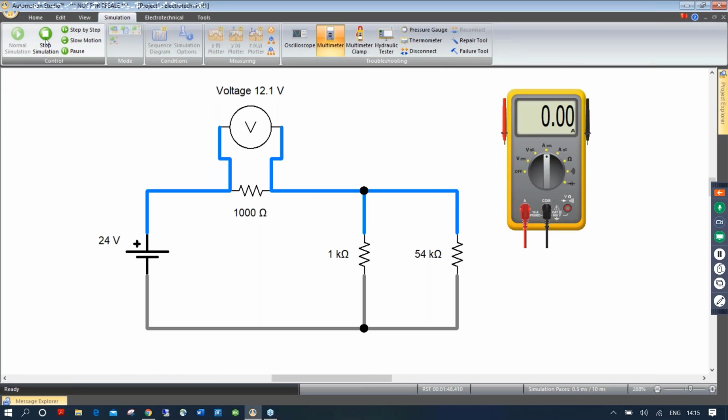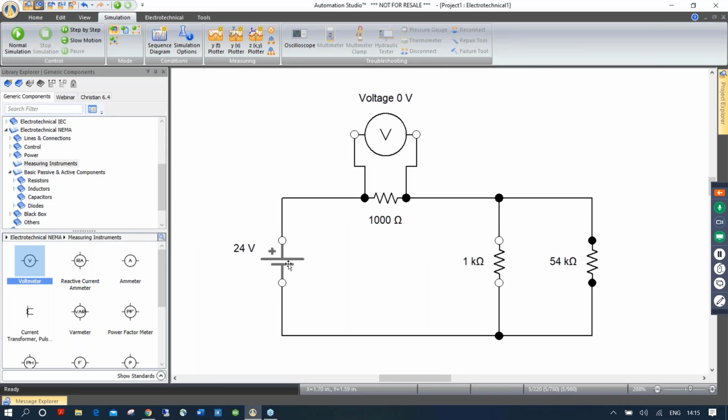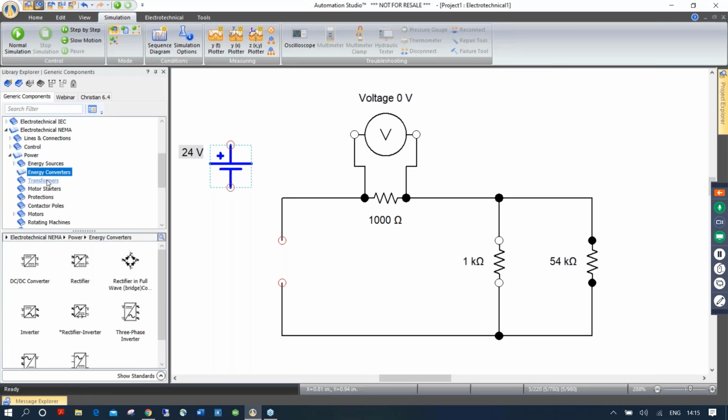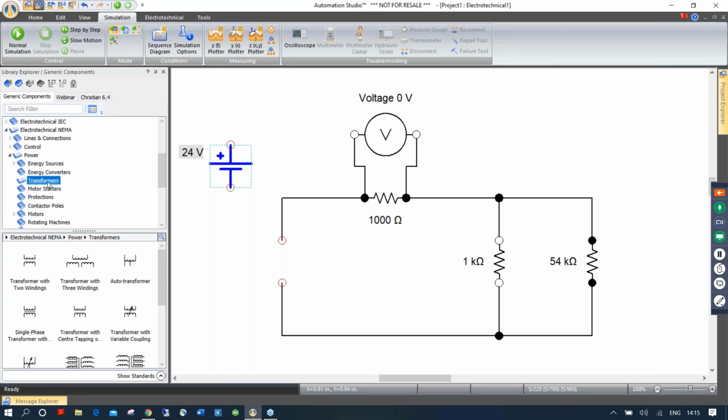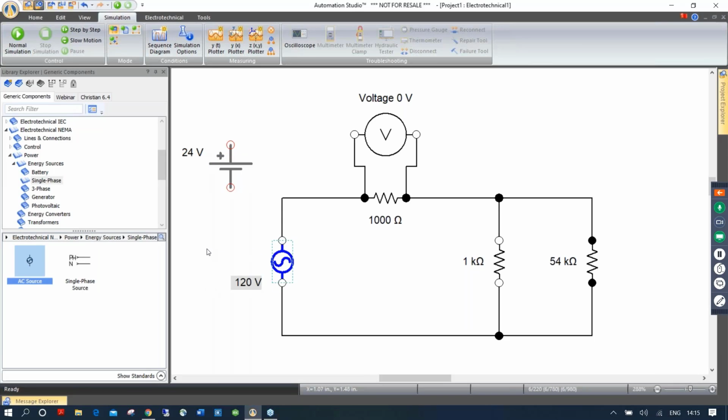If I stop the simulation here, and I want to put an AC source instead, no problem. I can just hit the shift key again to disconnect. I can go in my library in power here. We have converters, transformers, okay, bunch of information, but I can just click here and choose energy source, single phase, and take my AC here and just drop it on my schematic. And now I have an AC circuit.